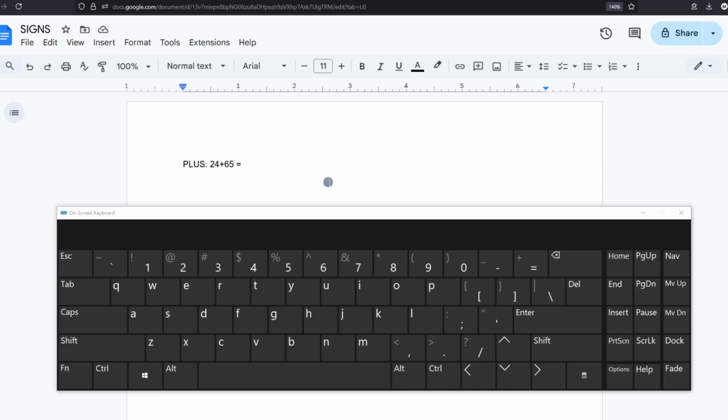In this video, I'm going to show you how you can insert a plus sign in a mathematical problem or in a document just using your keyboard on a computer or on a laptop.